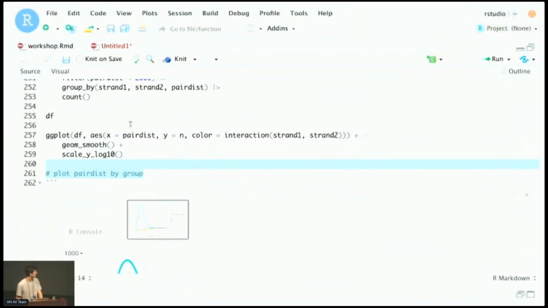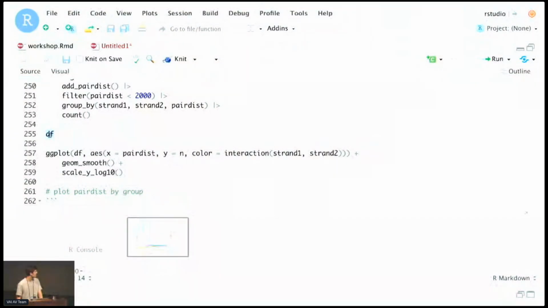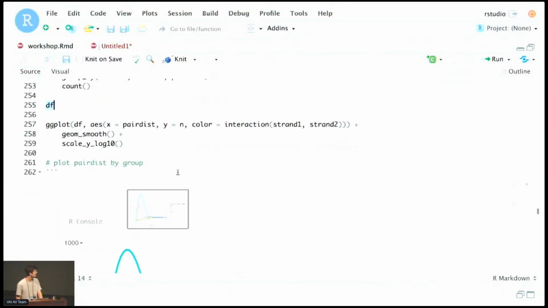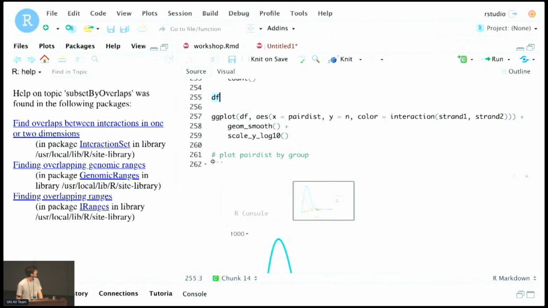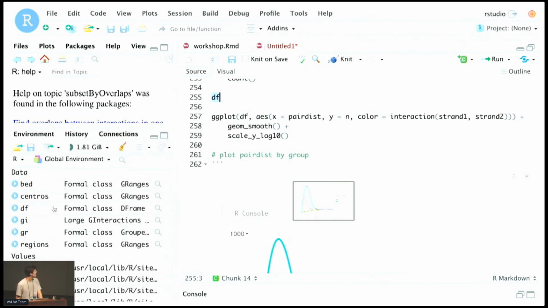Well, the data frame is just 7,000 rows, so I'm surprised that it takes so much time. Maybe it's running. It's getting hard on the environment.